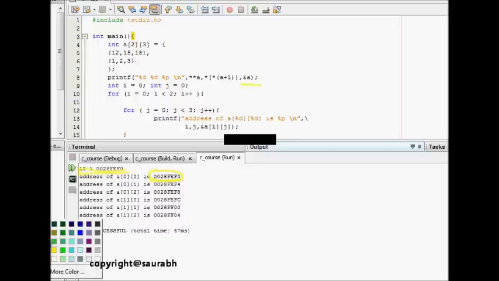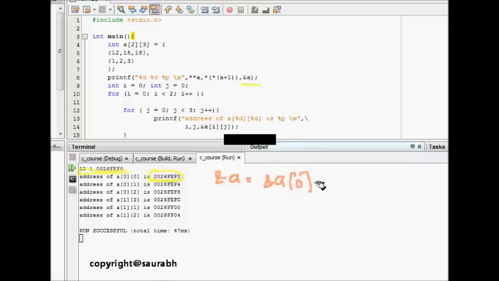So let's mark it as important. So ampersand of a is equal to ampersand of a 0 comma 0. That was true for linear or one-dimensional matrix also. So now we see, so it's moving linearly. We know that int is 4 bytes. So what happens is a00 is 0028FEF0. So next element 01 is at FEF4, then next element is at FEF8, FEFC, then FF00 and FF04.